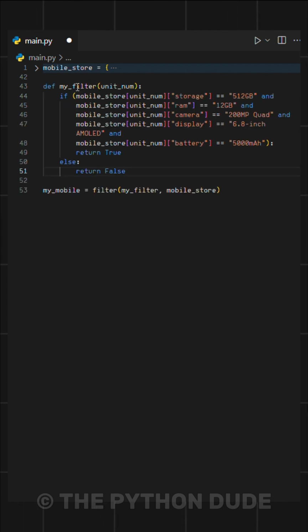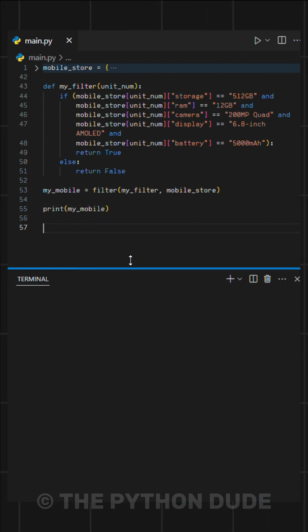So, I have created a function that takes a unit number as an argument. Inside the function, we use an if-else statement to check the mobile store. In the if condition, we check whether the unit contains the specific storage, RAM, camera, display, and battery that we need. If it matches, the function returns true. Otherwise, it returns false. Now we can simply print my mobile and see what we get as output.